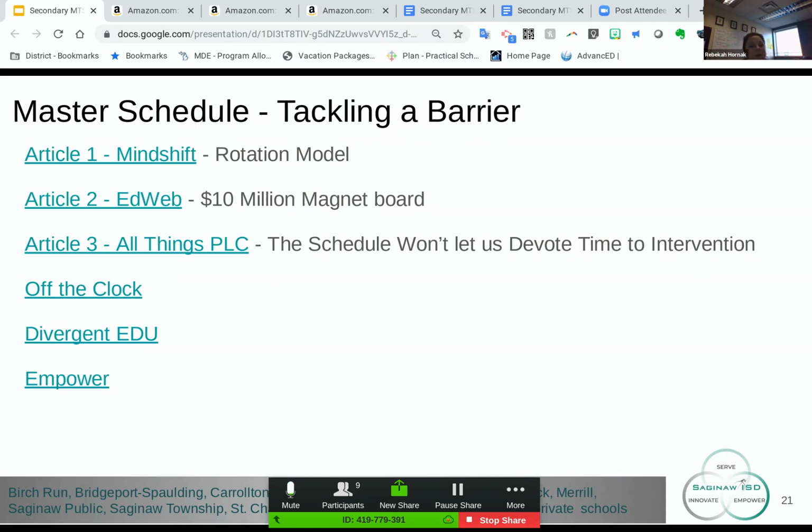Your third piece of homework is to read Article 1, Article 2, Article 3, because we're going to talk about them when you come back. The first article is by Mindshift, and it's called the rotationary model. This is a way you can design your master schedule to really focus on teacher relationships and skill sets. It's really interesting. Article 2 is by EdWeb, and it's about the $10 million magnet board, right?